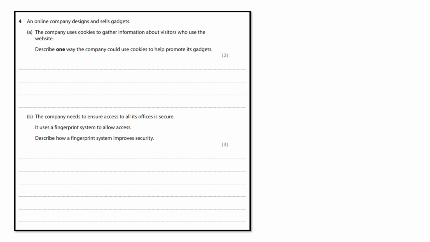So this is quite a challenging question because it's 3 marks. To get all 3 marks, you need to really describe in detail how a fingerprint system would work. What is it exactly that makes it so secure? And then you could even give a specific example of how the security would be improved. So take your time on these questions, try to answer them, and we'll go through the mark scheme in a moment.